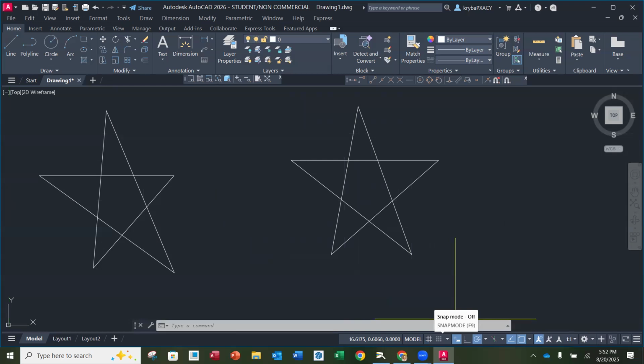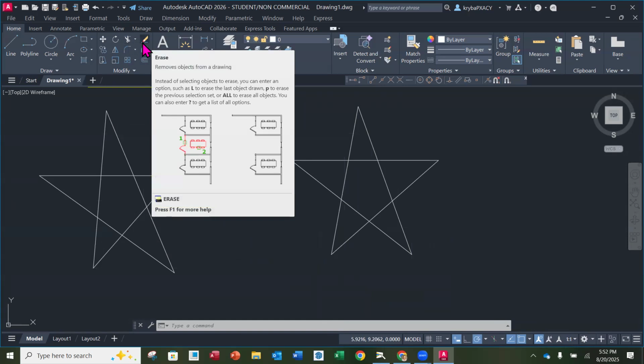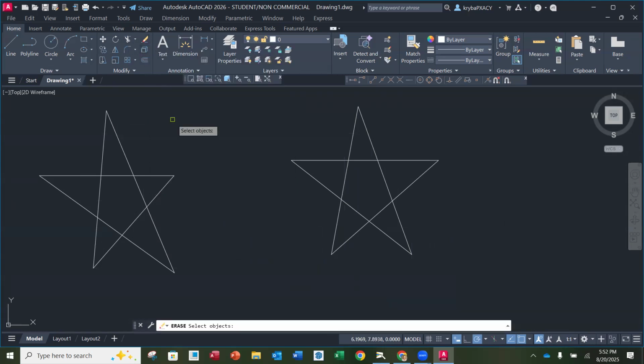Now we're going to jump over to page 113 in your book, and we're looking at the erase command. The erase command is going to be in the modify portion of our ribbon. So still on our home ribbon here, you're going to notice that there's a pencil with an eraser. That's the erase command. If I click on the erase command, notice that my cursor, when I'm down in the graphics area, changes. Now, it wants me to select something to erase.